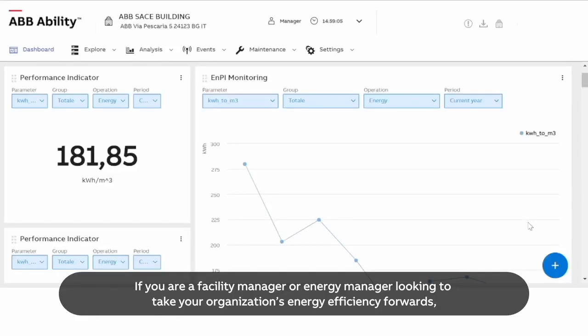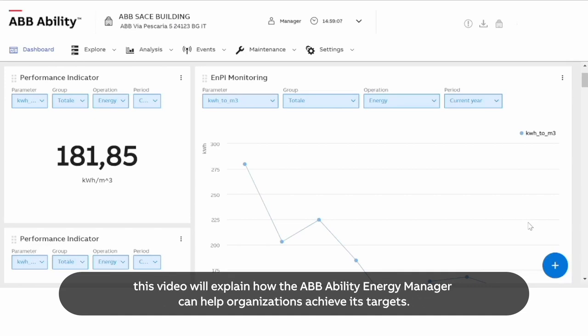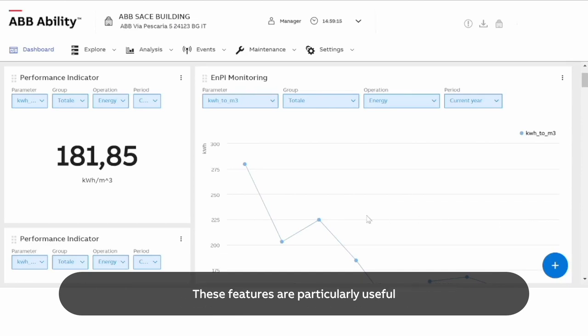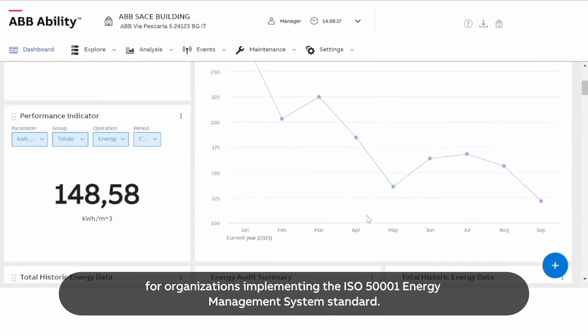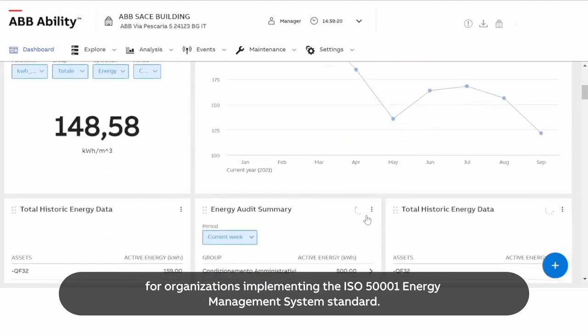If you are a facility manager or energy manager looking to take your organization's energy efficiency forwards, this video will explain how the ABB Ability Energy Manager can help organizations achieve its targets. These features are particularly useful for organizations implementing the ISO 50001 Energy Management System standard.